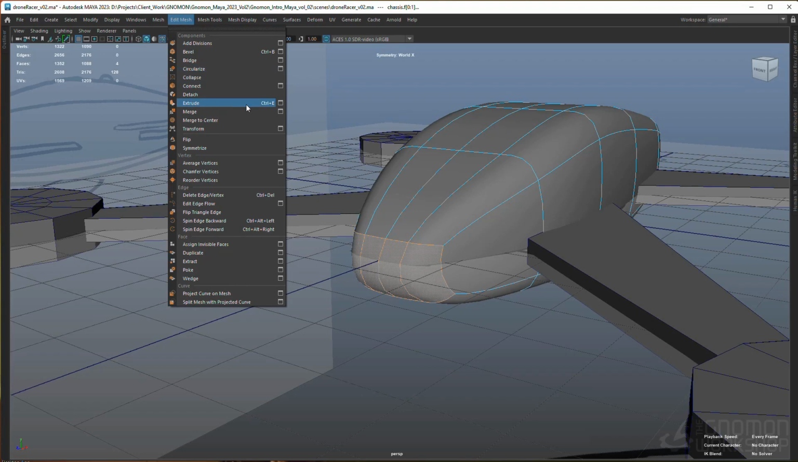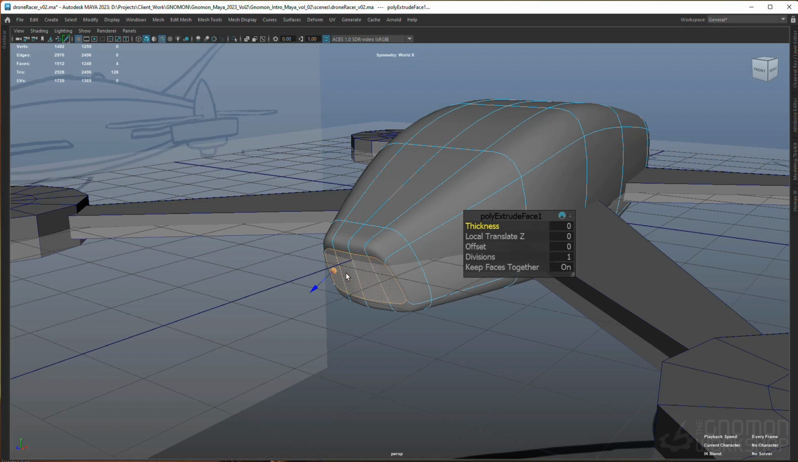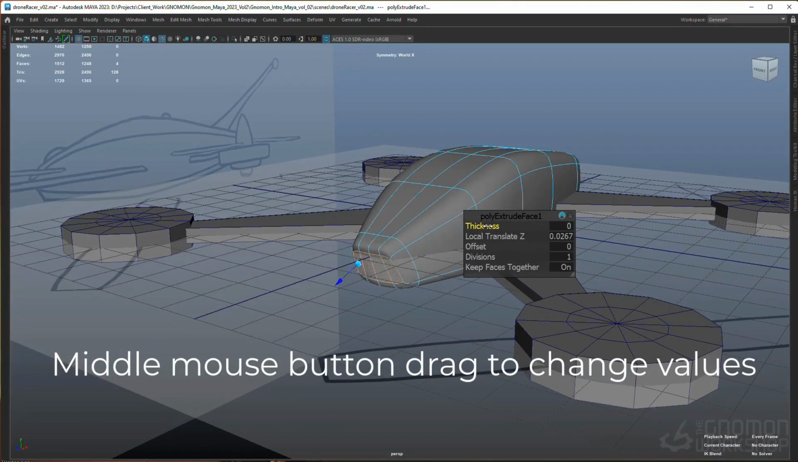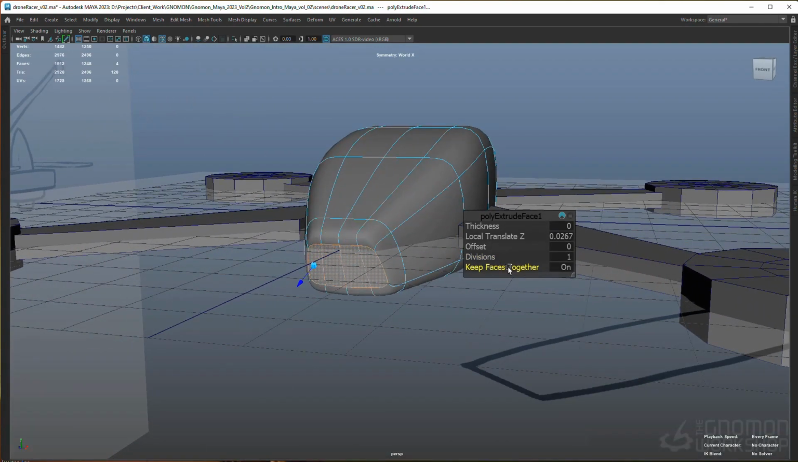We can also press Control E. And you can see I get this little manipulator plus this little pop-up menu. So I can drag on the arrow or drag on this little cube here to interactively change the way the extrusion looks. Or I can also middle mouse button drag on these settings, thickness, local translate Z, offset, divisions, and then if you want to extrude the individual faces without having them connected, that's what Keep Faces Together does. So I'm going to turn that off.